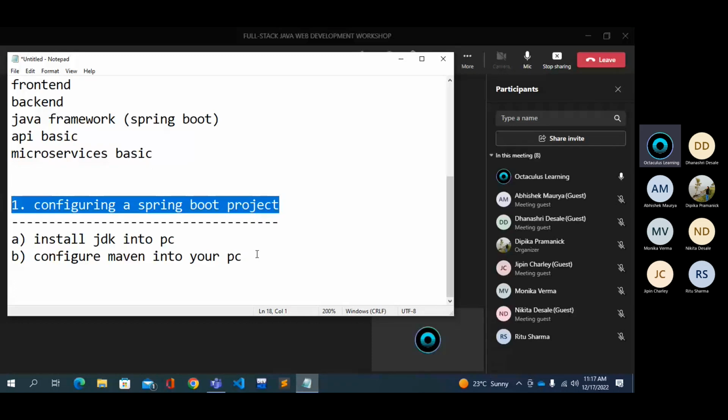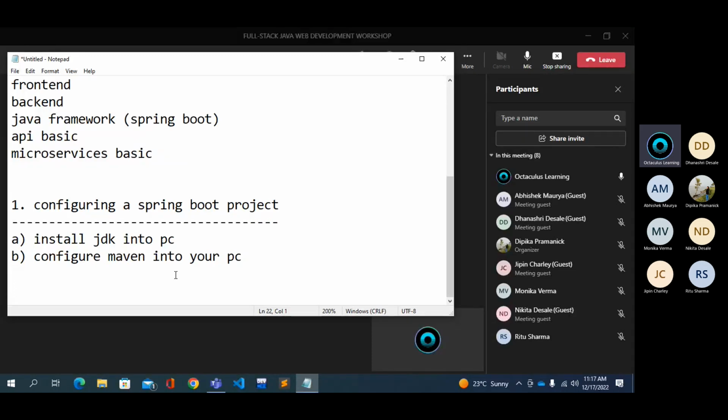And for any kind of project, for any type of web applications or Spring project, you have to use an IDE. You can use Eclipse, you can use NetBeans, you can use Microsoft Visual Studio Code, VS Code. So I'll be using VS Code for this project. I have VS Code installed on my PC. It is easy to use. You can also use NetBeans. You can also use Eclipse.